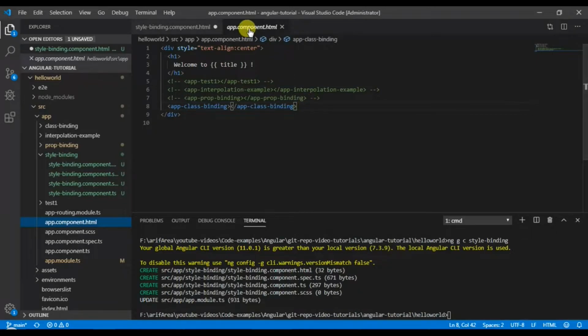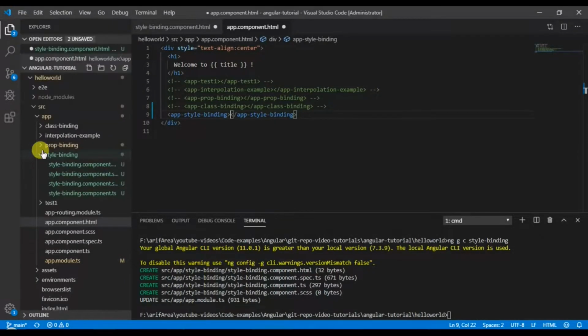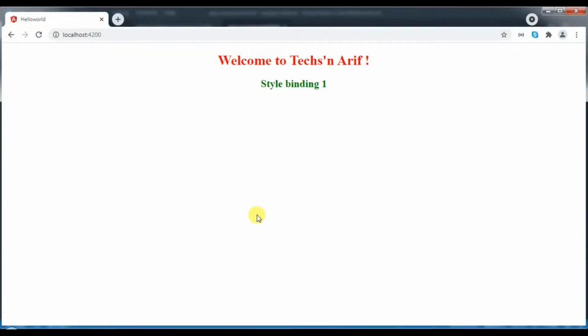Then in the app component, we will comment out the class binding component and include the newly created style binding component. Let's save our changes and return to the browser. As a result, the h2 element is now green color, right?